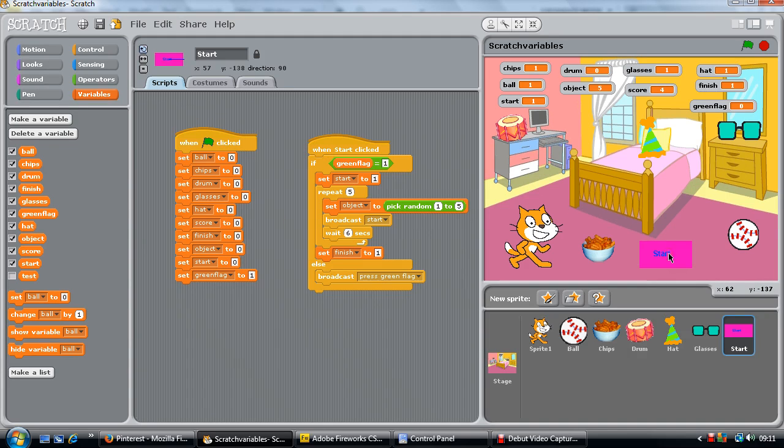Then we're going to click the start button. If the green flag has been clicked, it's 1. It will set the start variable to 1 and repeat 5 times that procedure. It's going to broadcast start out. Broadcast start gets sent out. It waits 6 seconds, and then it repeats it 5 times. The object goes to random number 1 to 5. Start gets sent out.